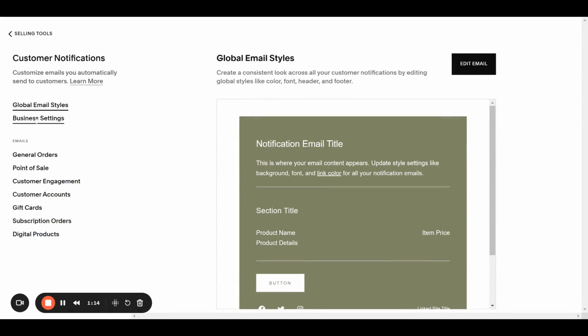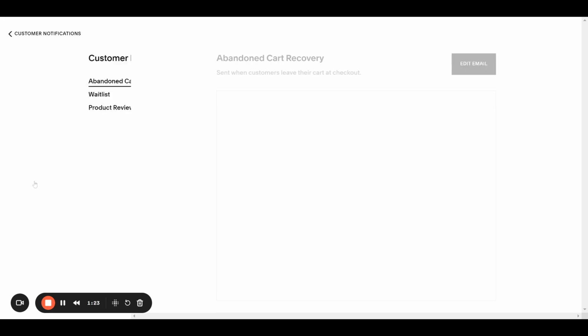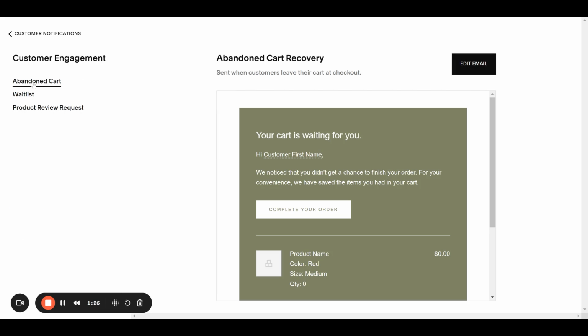The rest of the magic happens in customizing the content. And so you can see there are a bunch of topics, general, orders, point of sale, etc., etc. And the one we're looking for here is under customer engagement and then abandoned cart. So as it is right now, the abandoned cart email, if somebody was to add some super yummy, delicious pasta from my Pacero shop to their cart, this is what they would get. It just says your cart is waiting for you. Hi, customer name. We noticed you didn't get a chance to finish your order. For your convenience, we have saved the items you have in your cart.